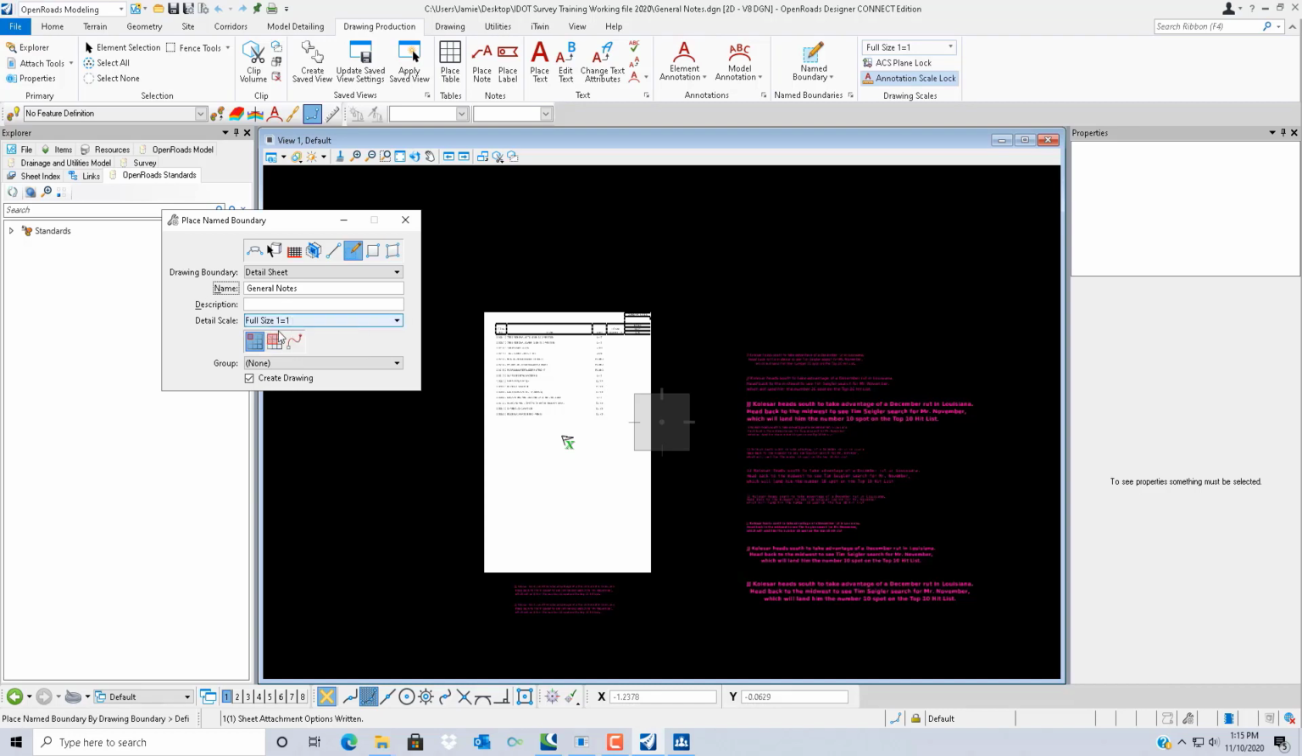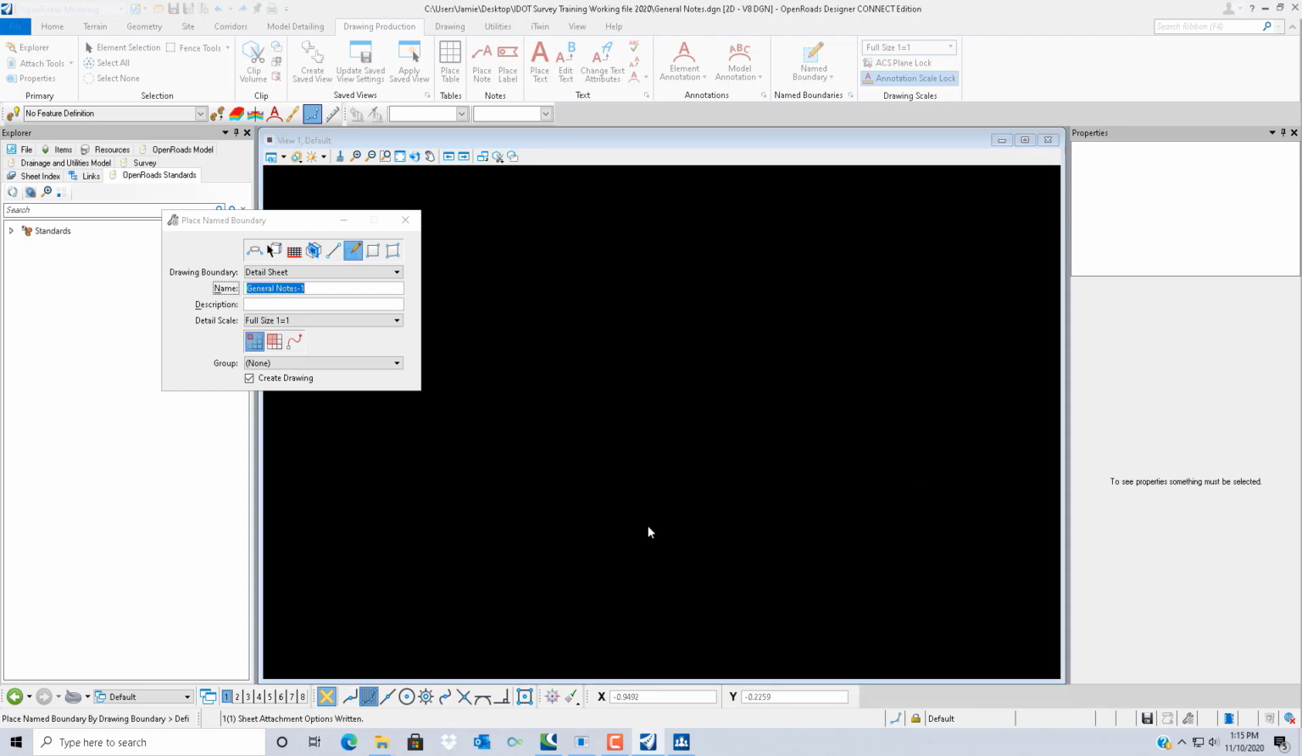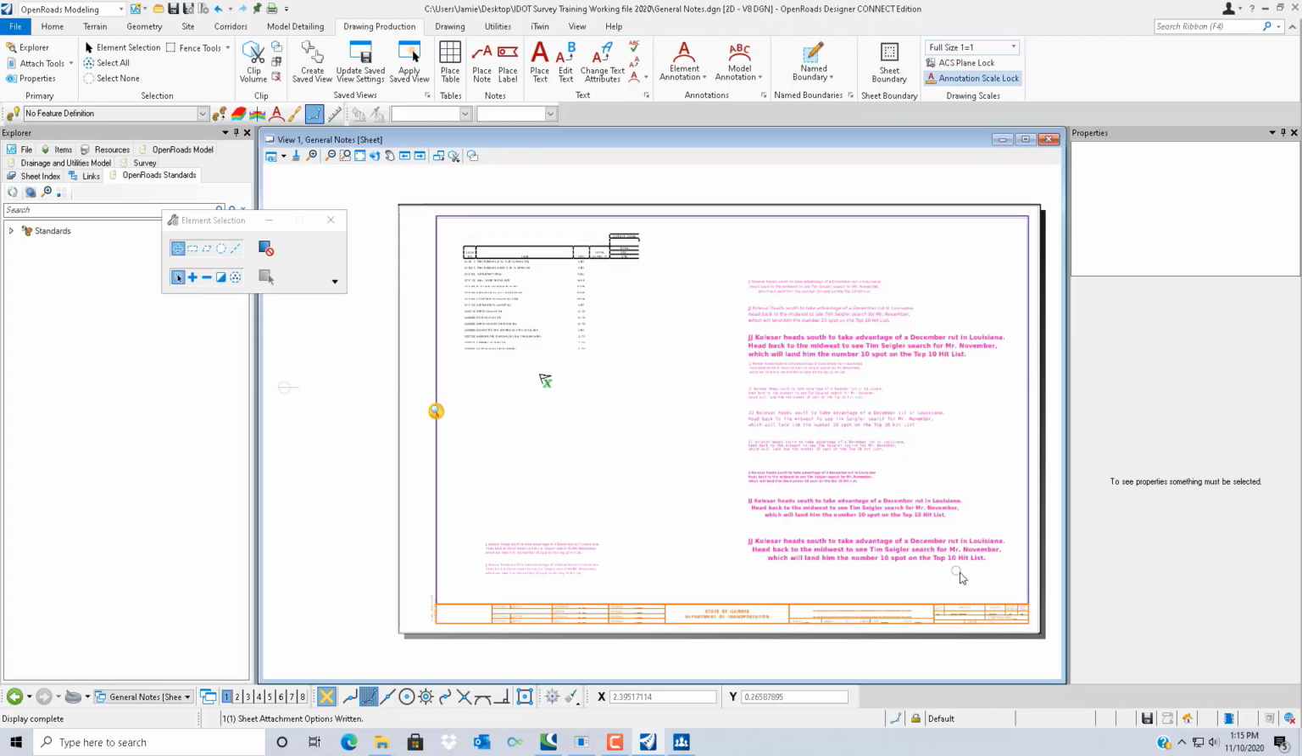Make sure it's set to full size 1:1. Make sure it's set to place single name boundary. And then you just place your name boundary around your information. Create drawing dialog box comes up. Make sure it's 1:1. You can add it to the sheet index if you want. I'm not going to. Hit OK. Boom, it creates your sheet model.